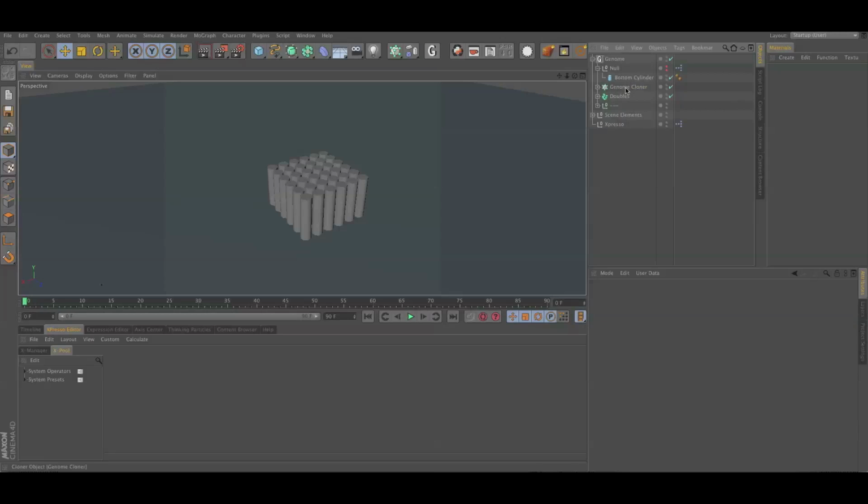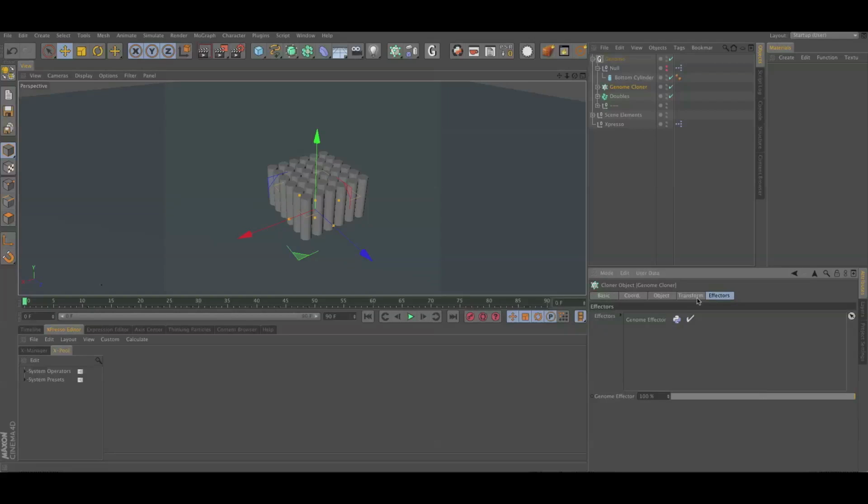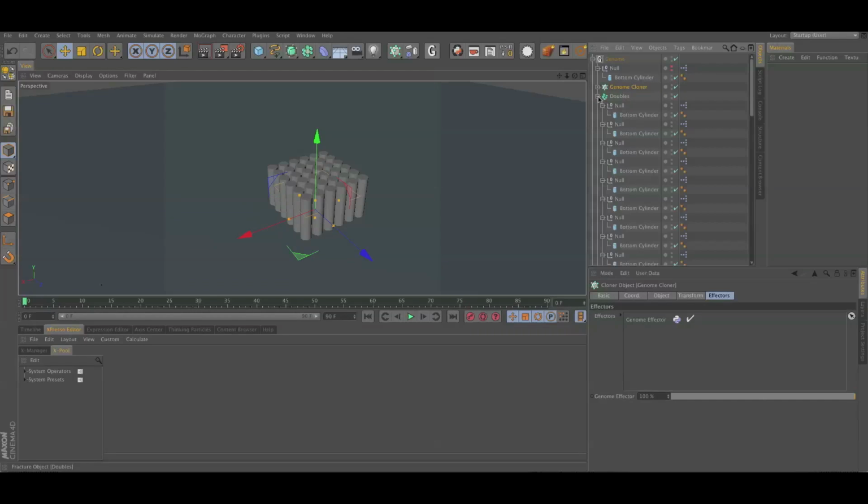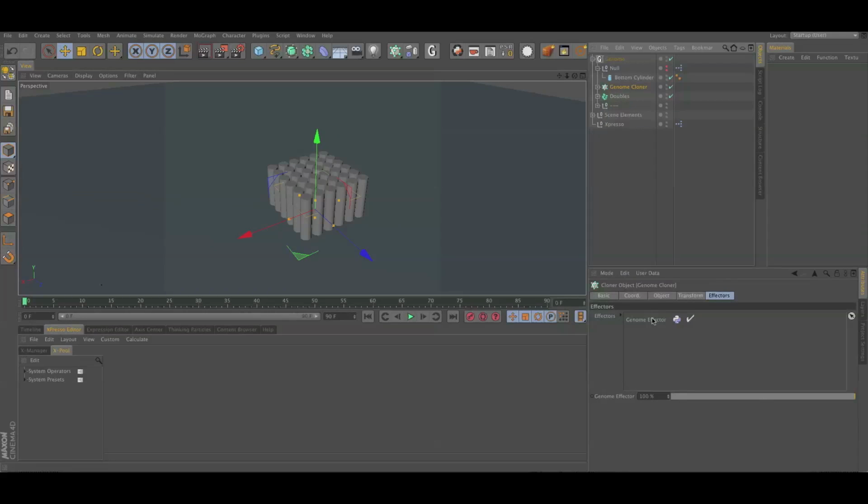I'm going to go into my Genome cloner, and I'm going to go into the Effectors tab, where I already am. And you'll see that I have a special effector right here called the Genome effector. And this is what does a lot of the magic of keeping our clones in here aligned with the clones from this cloner object. So we always need to have the Genome effector on and within the Genome cloner object in order for the plugin to work.